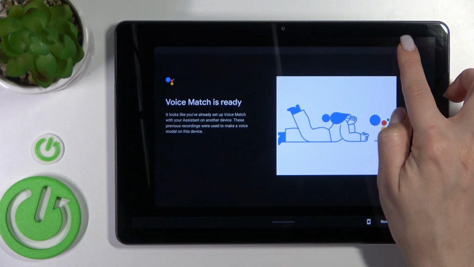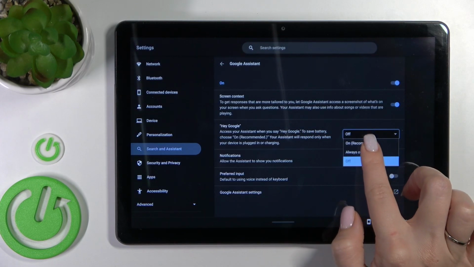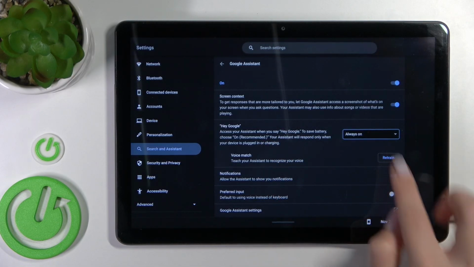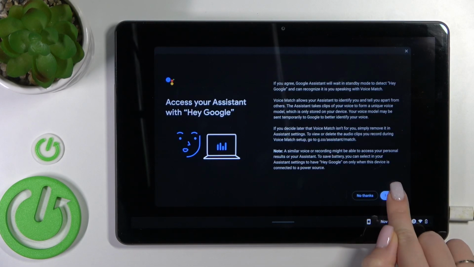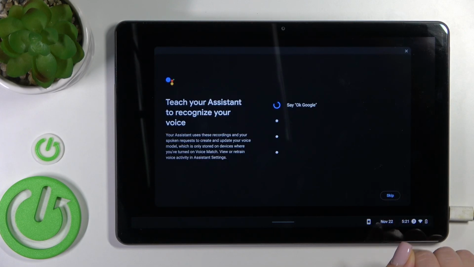So Voice Match is ready, and now we should just retrain our voice model. So just click here to retrain, I agree, and say Okay Google. Hey Google.